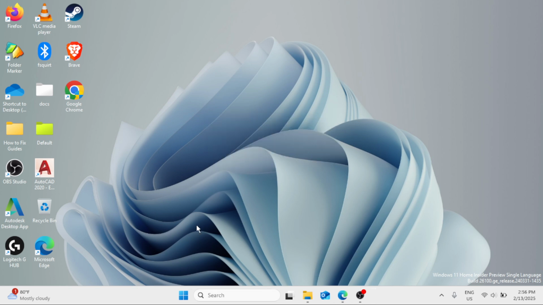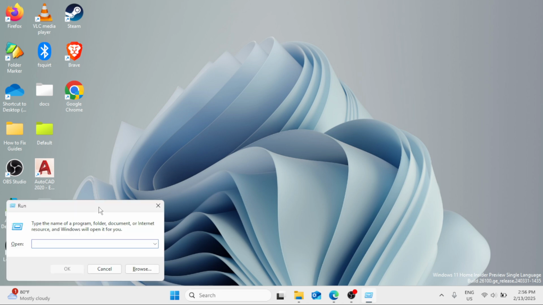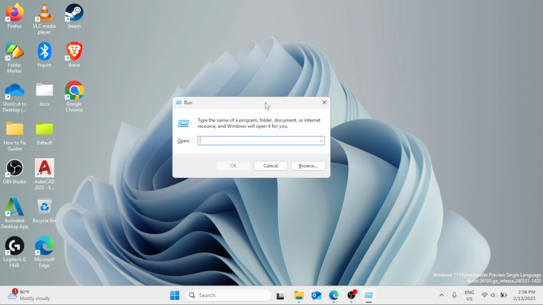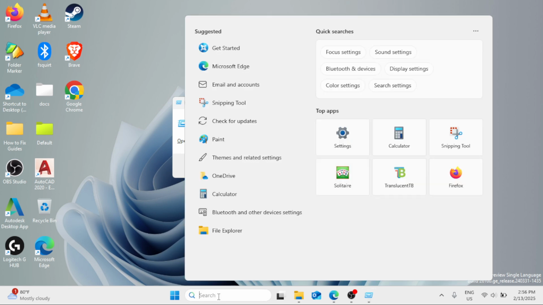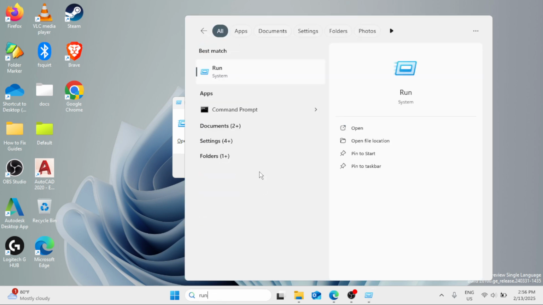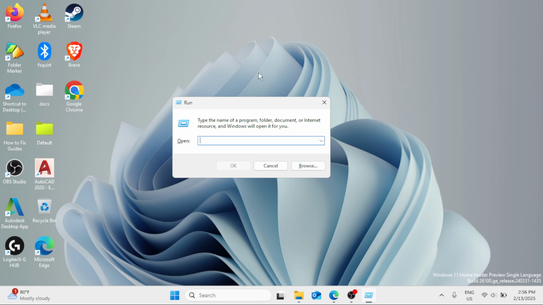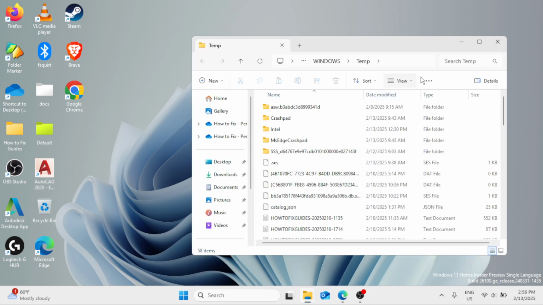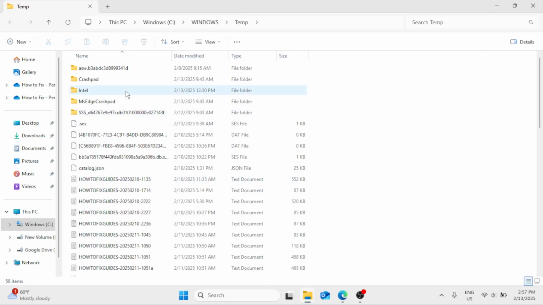Once done, you have to press the Windows key and letter R together on your keyboard to open the Run window, or you can simply search for Run in the Windows search bar and click on it. Then here you need to type TEMP. It's TEMP, and click on OK. Now maximize this.